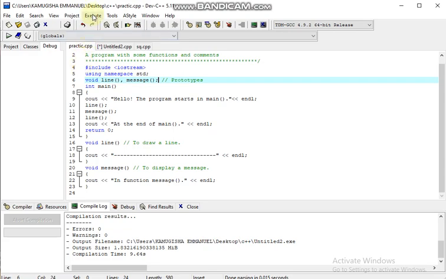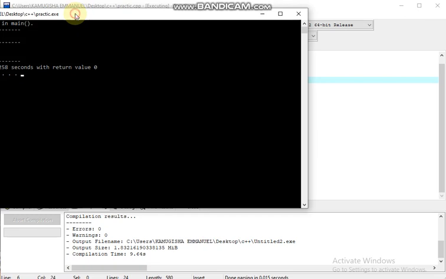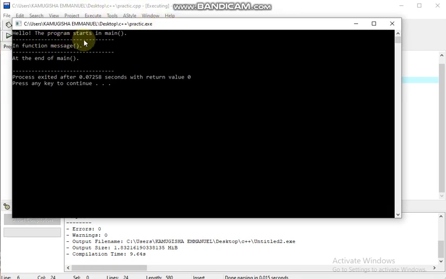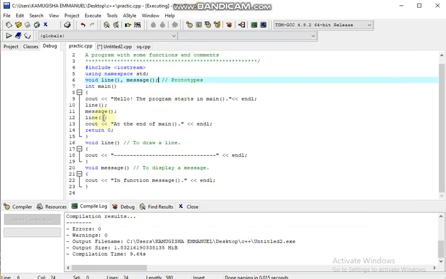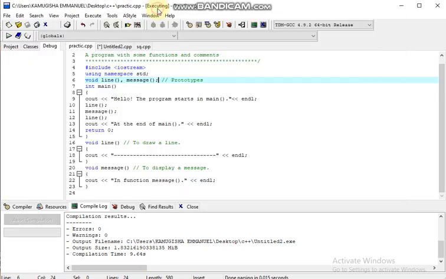Let me run it and you see what we shall see. Let's run it. You see, hello, the program starts in here. The line function is called, it displays the line, and from there the message function is called. The message function displays "in function message". Then from there again the line function is called. Then we end the program with our cout at the end of main.